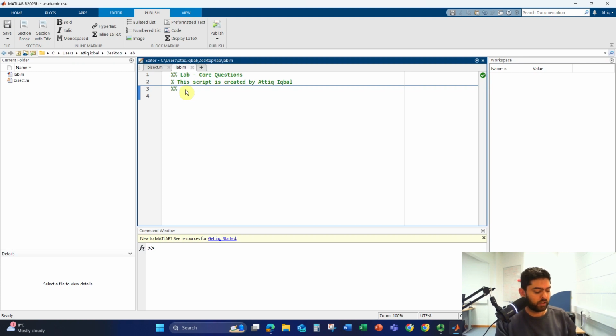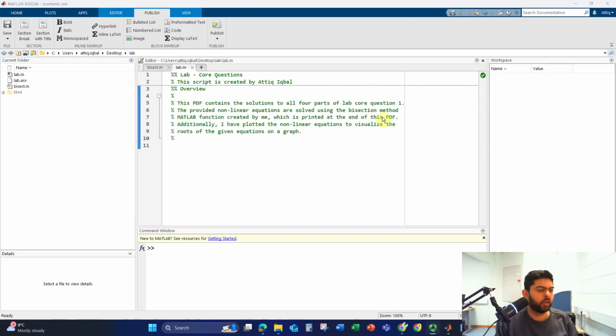For example, in the first section, I want to give an overview of this PDF to the user. Because this overview has a double percentage and a section break, this line denotes that the section is broken. So overview will come as a heading. Whatever I write after a percentage symbol below here, MATLAB will read as text. Let me pause this video and write some nice words. Okay, so I wrote some sentences in my overview section, which explain what I'm going to do in my PDF. You can explain whatever you are going to do in your PDF.